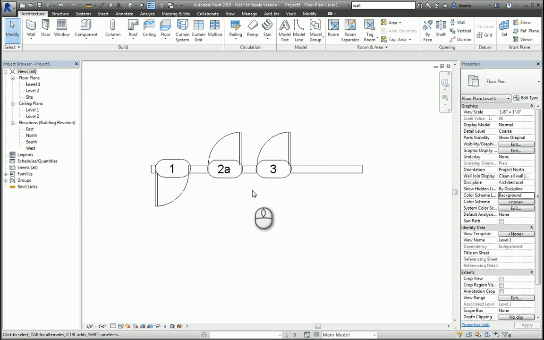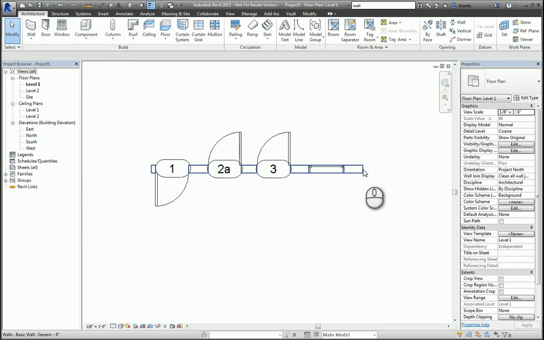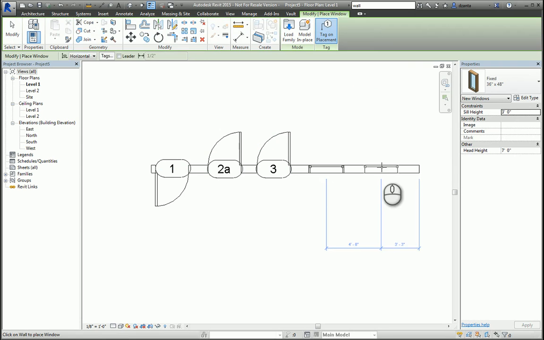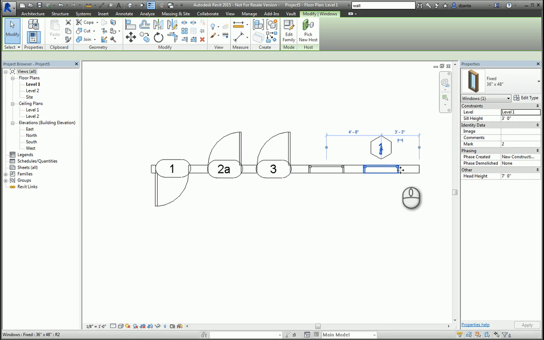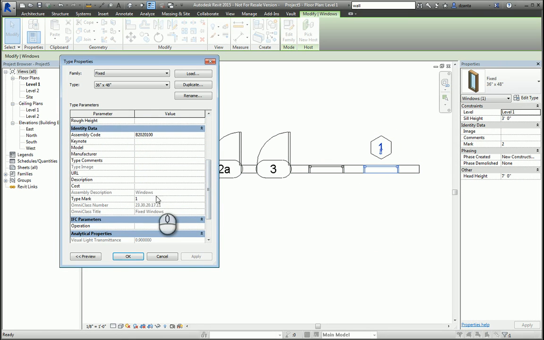When we work with windows, it's the exact same fashion. So I can click to place it. I can have it tag on placement as I put it in. If I don't have enough wall, you can obviously make some more wall and put in a window. And you'll notice that the window is tagged with a 1. Windows by default are not tagged by instance, they're actually tagged by type. So when you look at the type mark here, this is what it's looking at. So if I change this to W1, it updates accordingly.